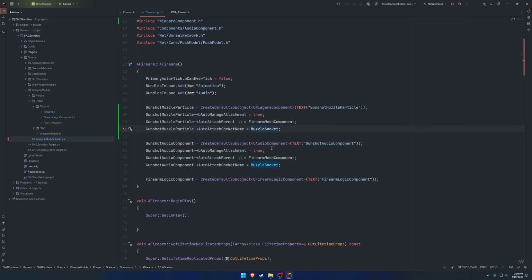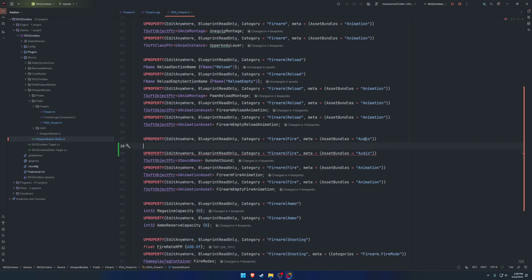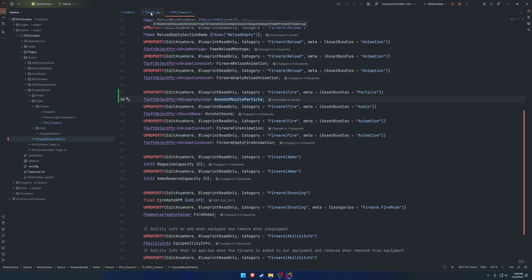So we need to go now to our OnBundlesLoaded. And here we're going to go to our gunshot sound and add a new UPROPERTY. And this is going to be the particle. So let's change audio to particle and have a TSoftObjectPtr to a UNiagaraSystem. So let's call this the gunshot muzzle particle. I don't need to forward declare, I guess. We'll see if it throws a fit.